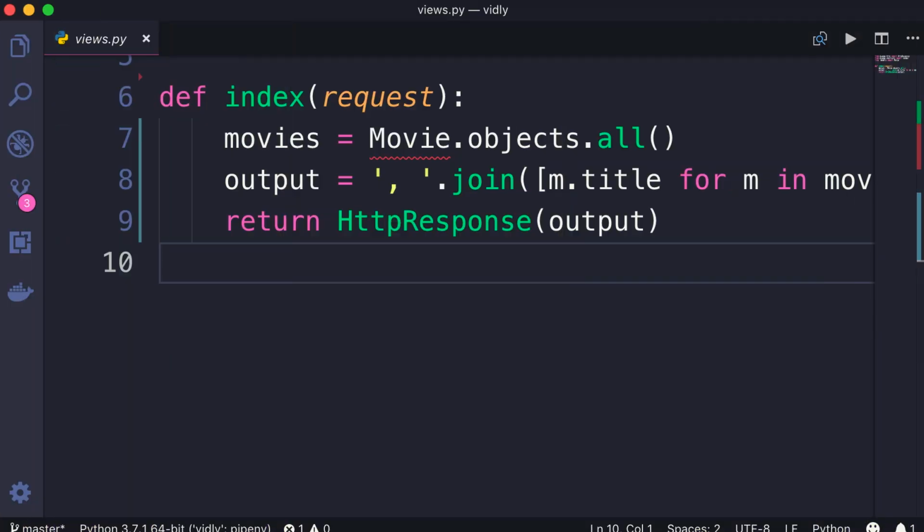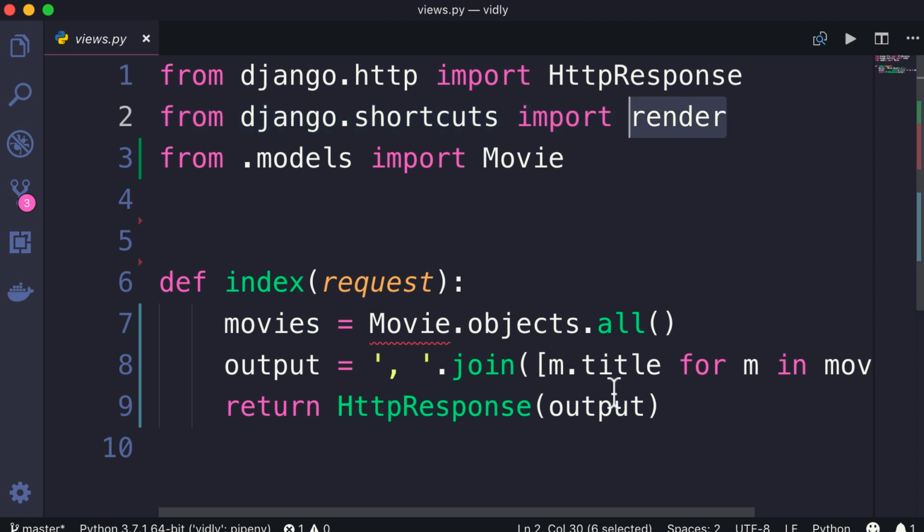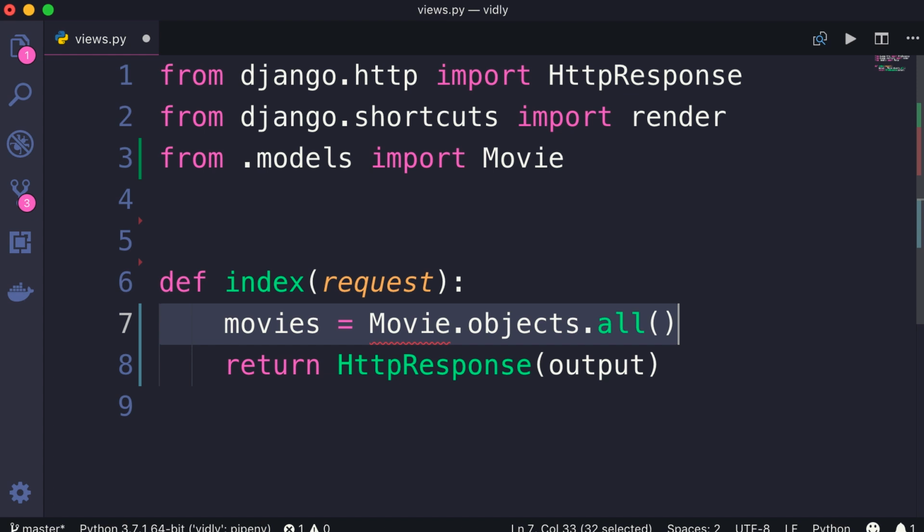In this tutorial, you're going to learn how to return HTML content from your view functions. Here on the top, you can see we're importing this render function. We use this function to render a template. So in our index view, let's delete line 8. We don't want to format the result as a string. So we have the list of movies.